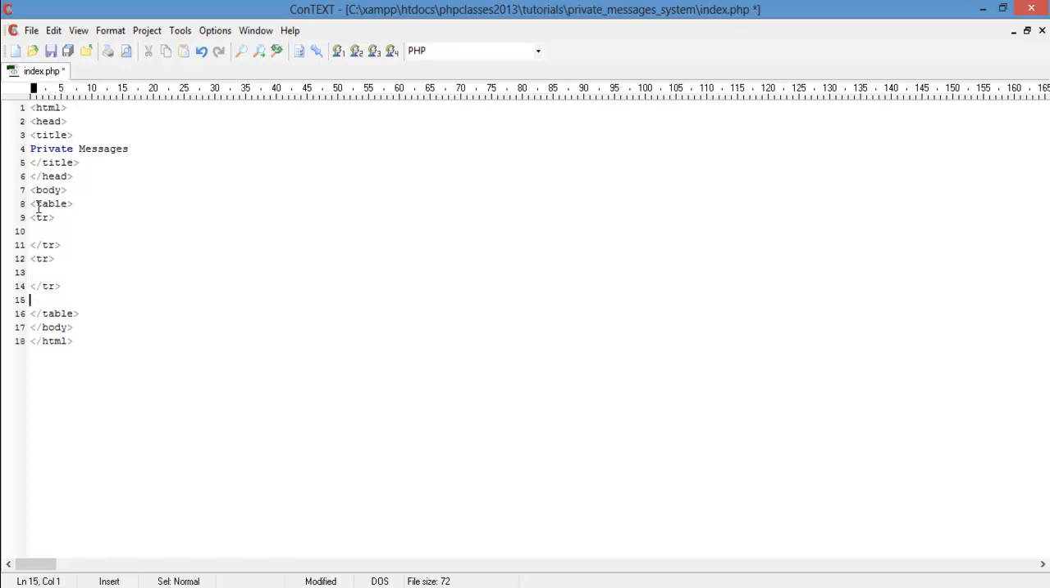Alright, now we're gonna just put the columns here, two columns. Right here is only one, and we can put it as colspan equals 2.